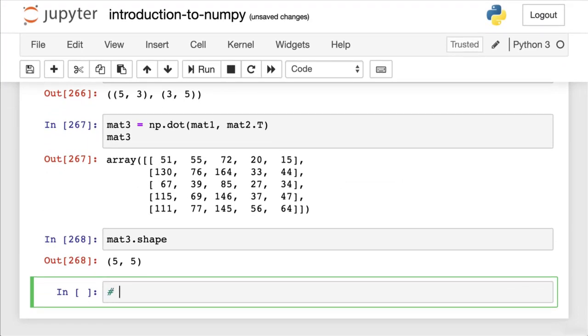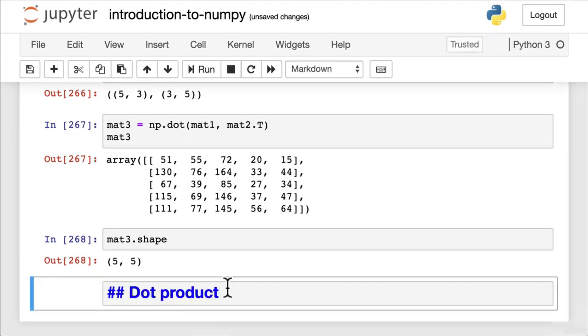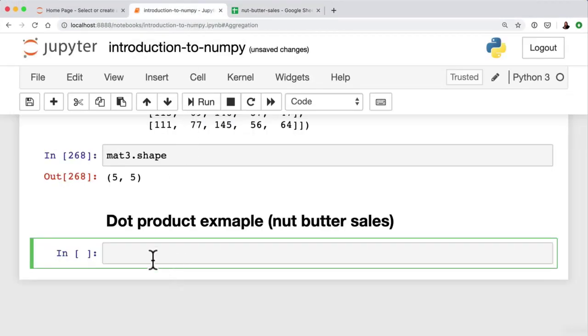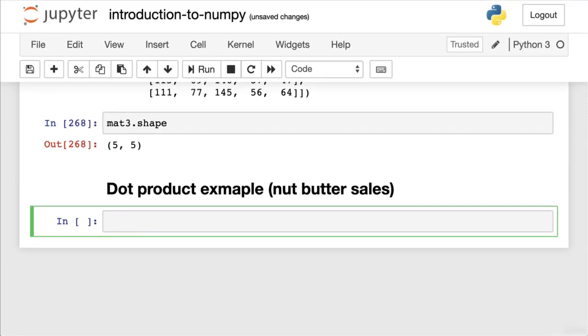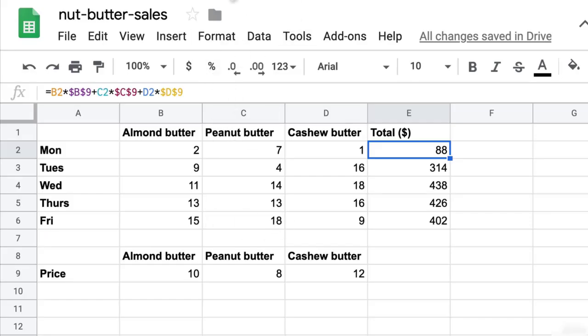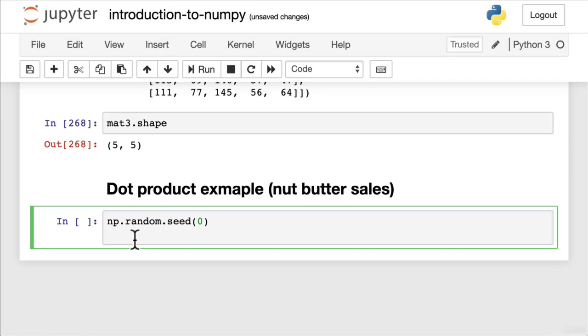What we're going to do is create a little title here, dot product example, nut butter sales. And we're going to recreate this whole set here from scratch using nothing but NumPy arrays and Pandas. So let's do that. NumPy, we'll set a random seed so the random numbers we create are similar to the ones here, hopefully. That's the idea of random seed.